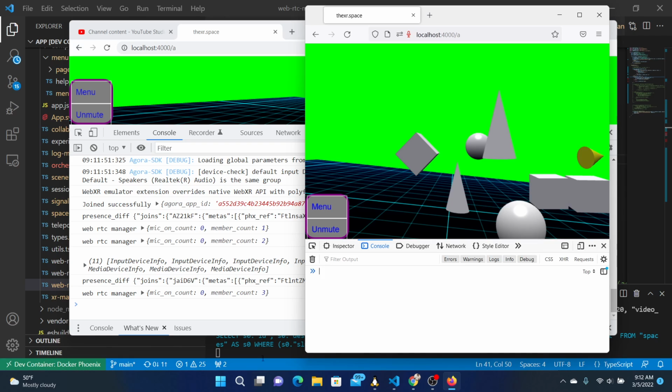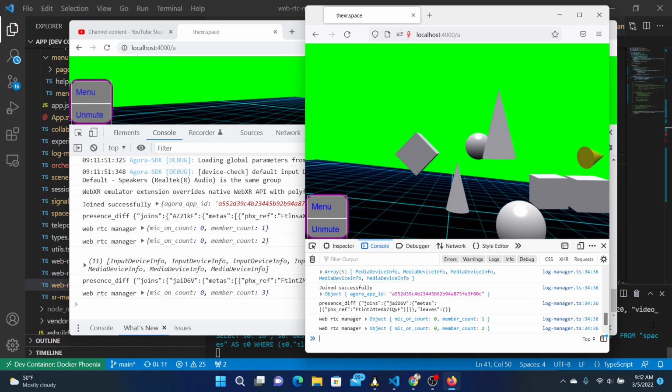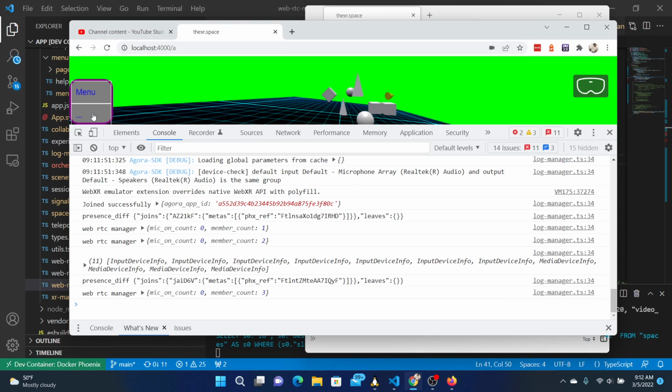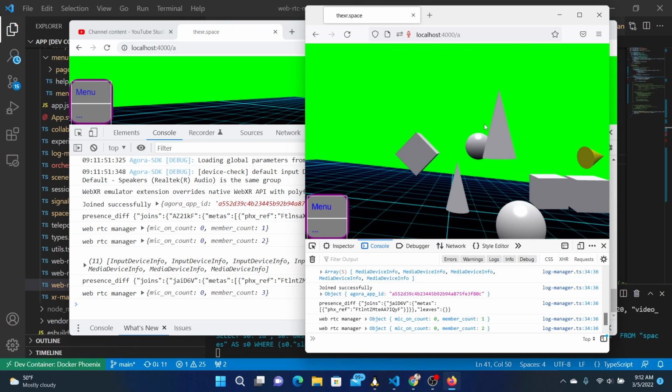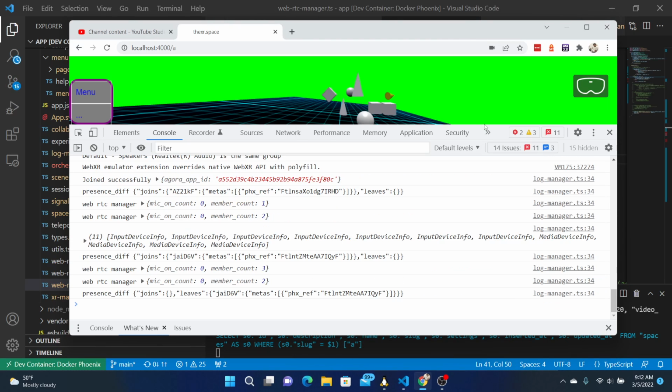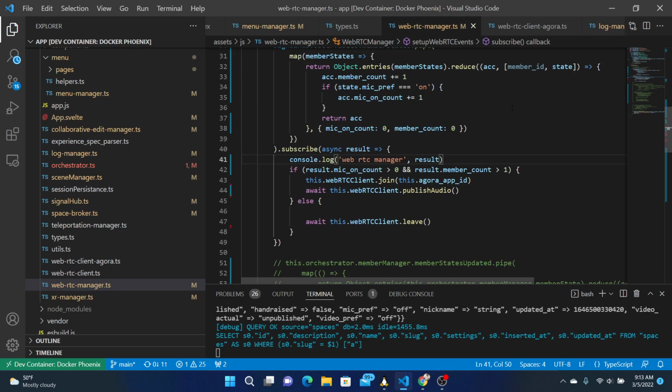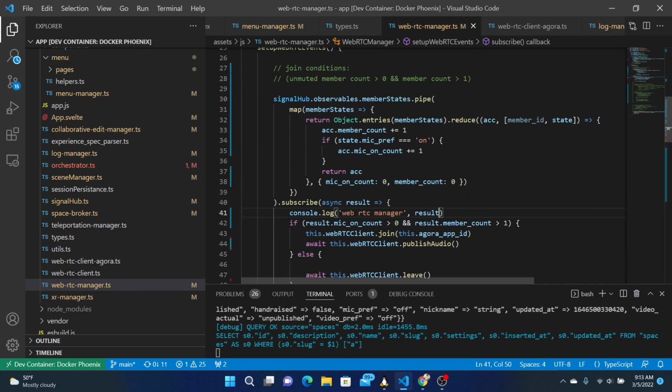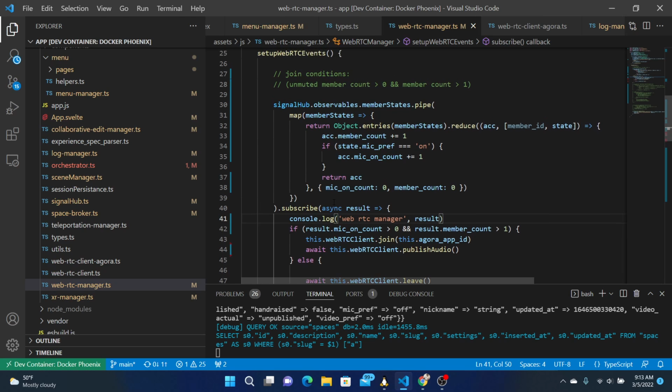Count is wrong. Count over here is 2. Unmute this. Nothing happened. Unmute that. Okay, not getting anything. Let's see what the upstream, we need to look at member states of this stream.